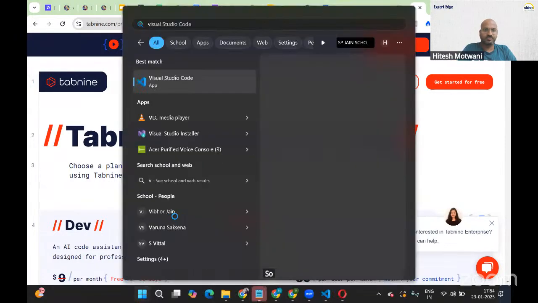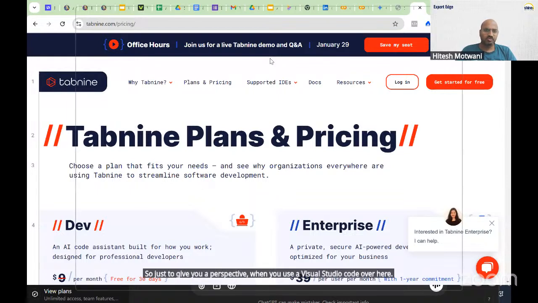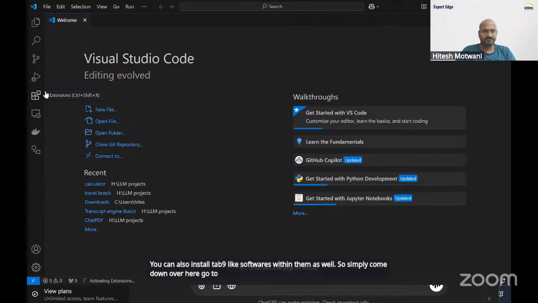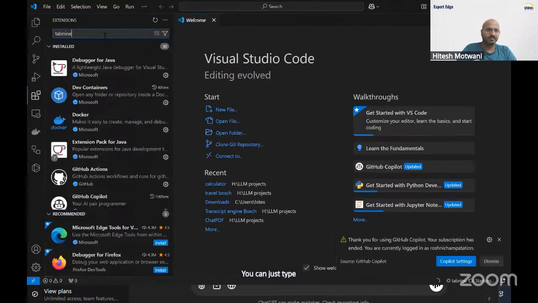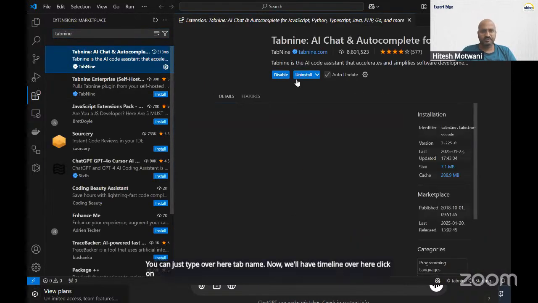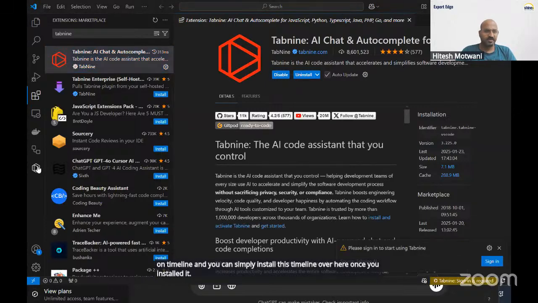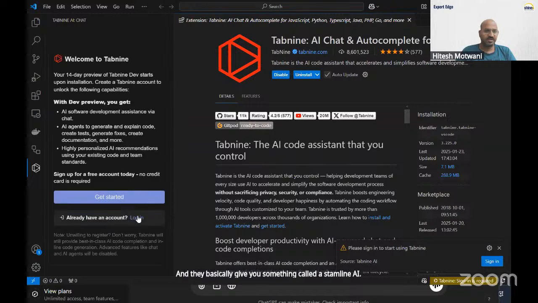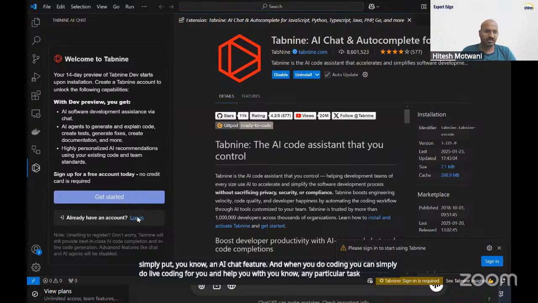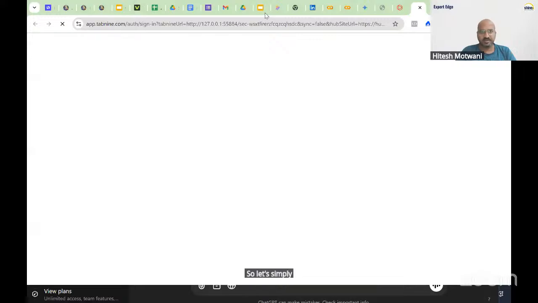So just to give you a perspective, when you use Visual Studio Code, you can also install software like Tab9 within it. Simply come down over here, go to your extensions, and type Tab9. Click on Tab9, and you can simply install it. Once you've installed it, they give you something called Tab9 AI. Simply put, this is an AI chat feature, and when you do coding, it can do live coding for you and help you with any particular task of your choice. So let's simply make an ID and password over here first.